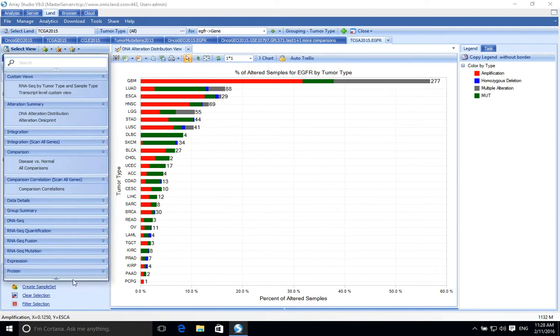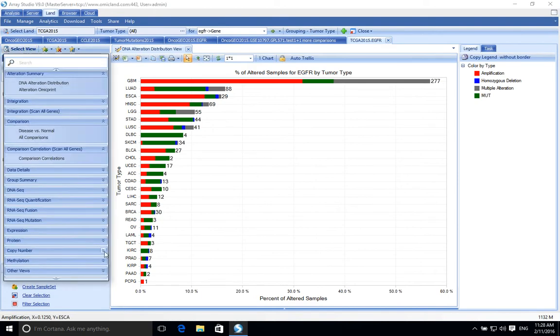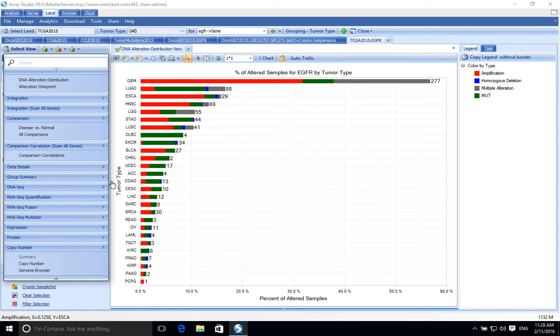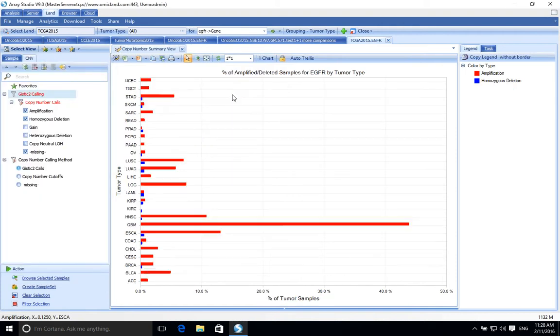And just as a reminder, this is also available under the copy number tab under summary. So this will just be the copy number data without the mutation data. Same filters apply.